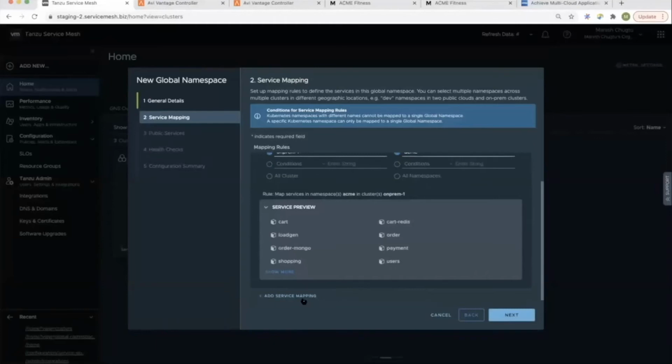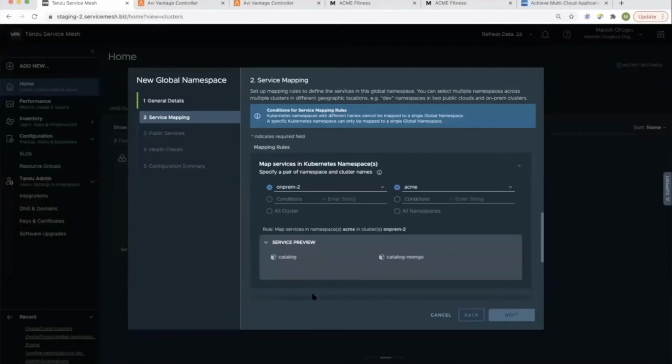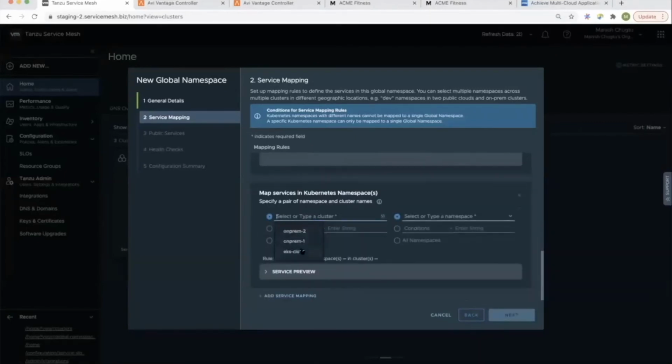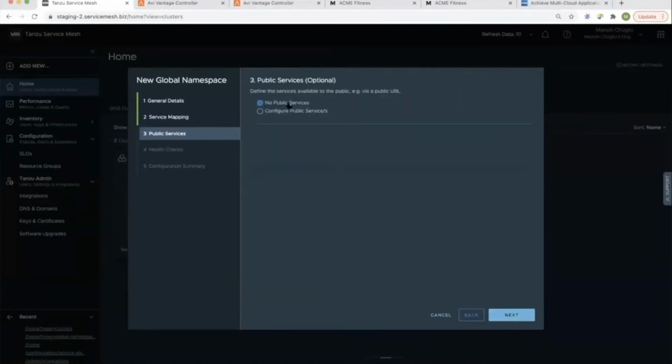Let's go ahead and add the other cluster, which is on-prem 2, and its namespace Acme. Here you can see the catalog service. Let's go ahead and also add EKS Cloud Cluster. As I said, it's rule-based, so the services may or may not exist. And as and when the services are deployed in this cluster's namespace, they will become a part of the GNS.